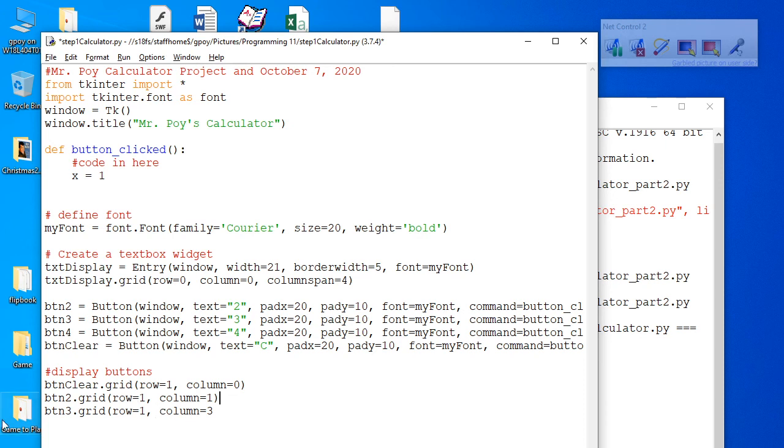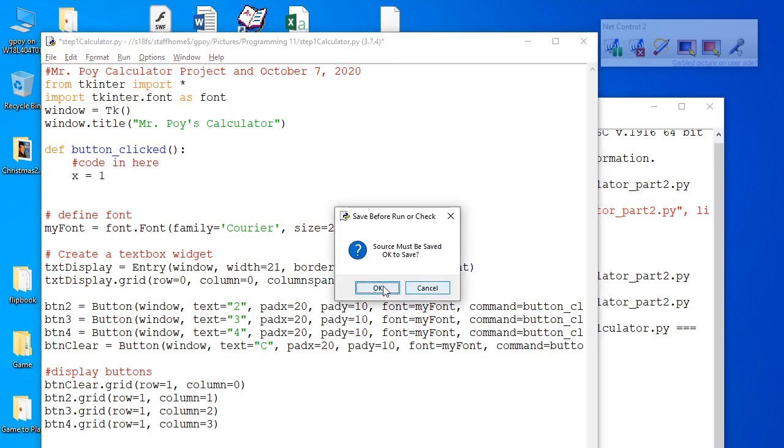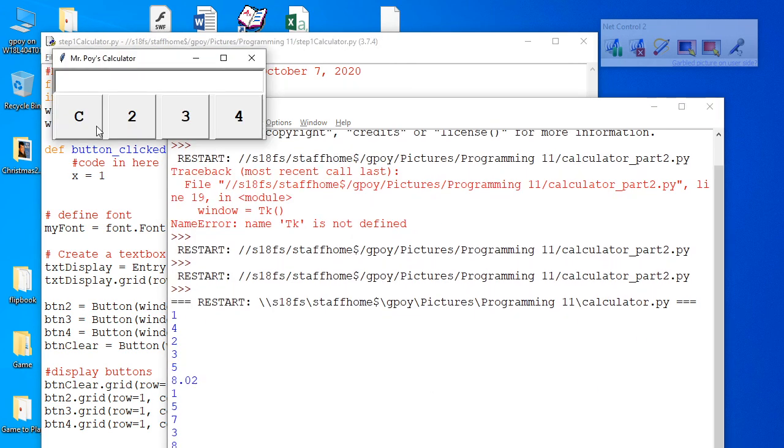Button 3, I'm going to put in the grid, row 1, in the third position. And then finally, I'm going to put button 4, and to place it, I use .grid. So I am going to place it in the grid, in the first row, and the column will be the fourth column. So there you have it. I've now made and placed one row of buttons, and if I run the program now, this is where I think we'll wrap up today. You'll see I've got a calculator, I've got a C button, and then a number 2, number 3, and number 4.